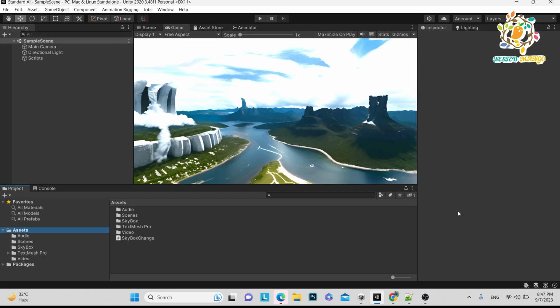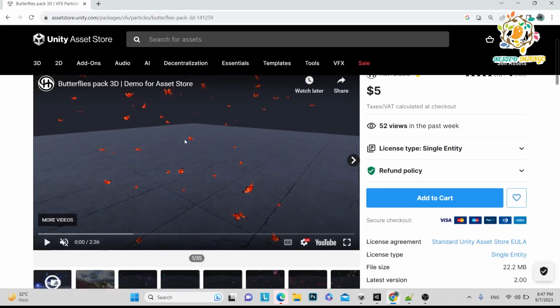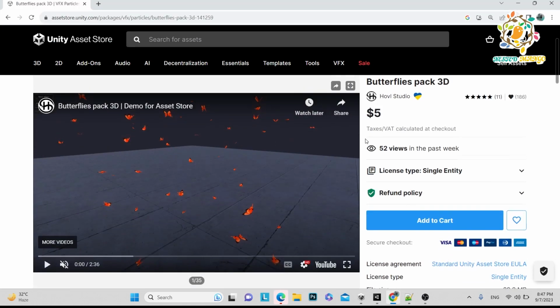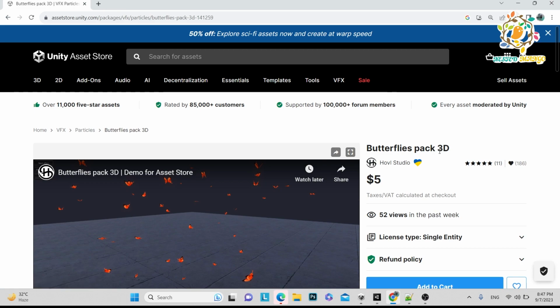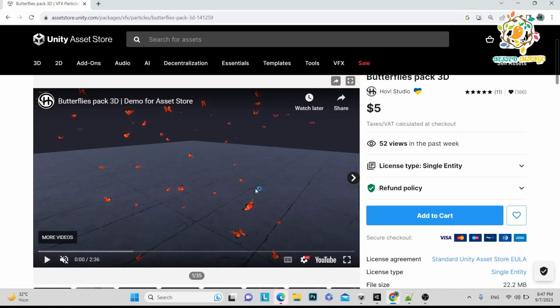If you are working on Metaverse, you might need a butterfly package. Friend, in my project, I use one package, and in this tutorial, I am going to explore this one. Here is the Butterflies Pack 3D. Basically, it is 3D butterflies. If you are making any natural environment, any natural park, at that time you can use these butterflies.